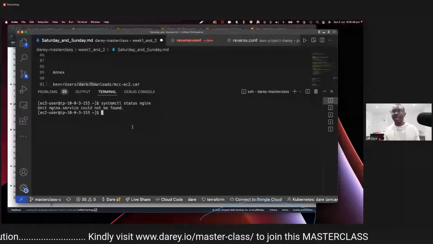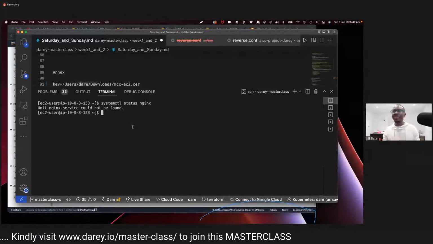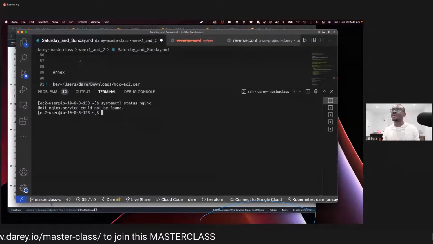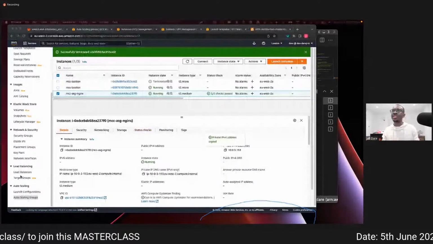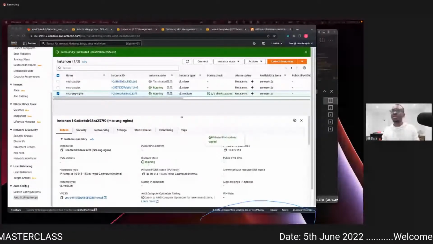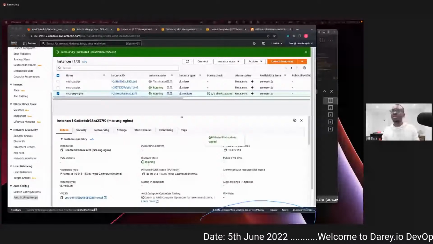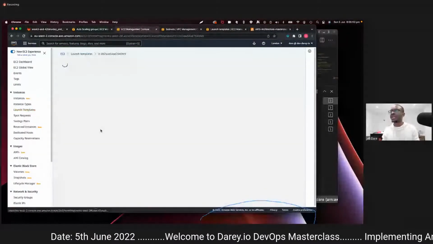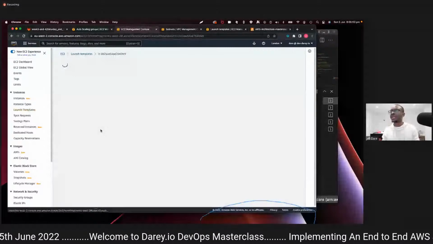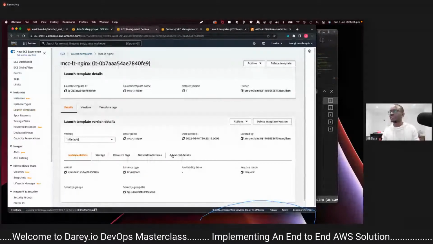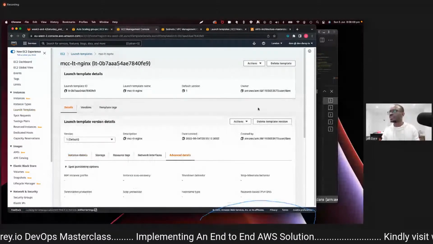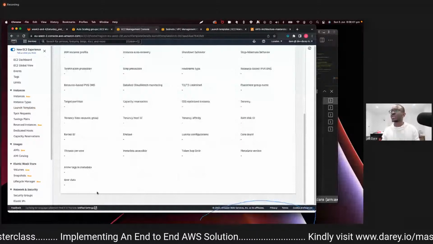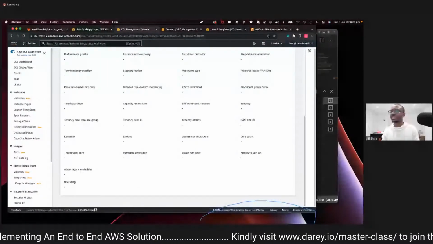Well, we can either do it manually, but the ideal way would have been to use the user data from the launch template. You can see when I was talking about the launch template here, in the advanced details section, if I scroll down, the user data here is empty. So there is no script that runs here.